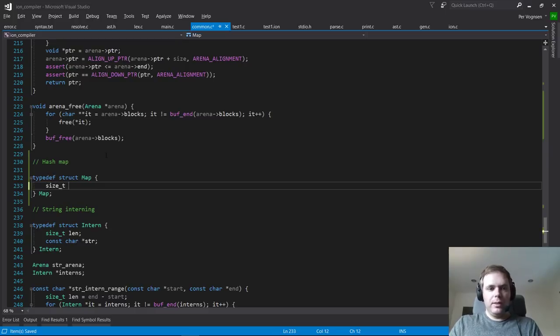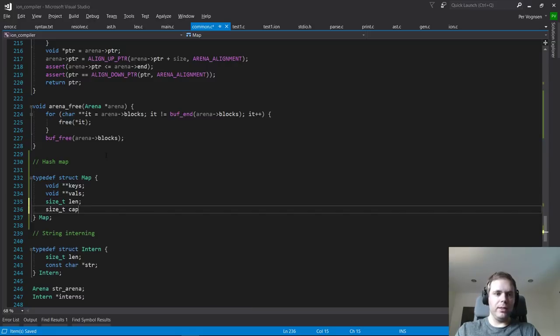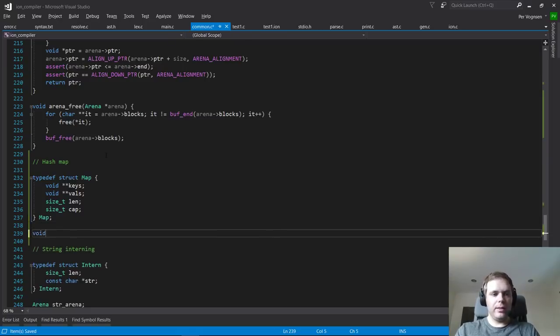And so let's see, and it's going to be open addressed, probably just linear probing. So what do we need? We need some keys. And we need some vals. And I guess we need length and cap, something like this. And let's do map get. Const void key.